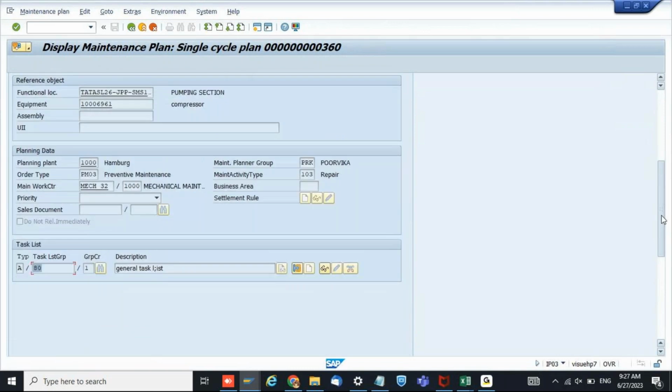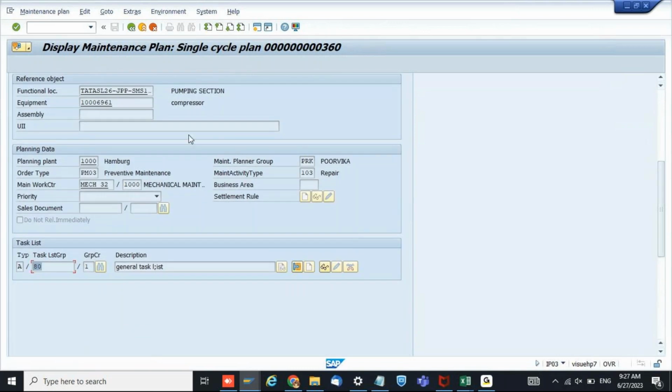Quick question, Mahindra. Yeah, please. How do you define a task list? What is a task list? What does it do in maintenance? So we're looking at this maintenance plan you have in front of you. It has the type as type A, task list group as 80, the group counter as 1. What role does this task list play? Like, how does this plan use this? I know we put these task lists on there, but what do they actually do?